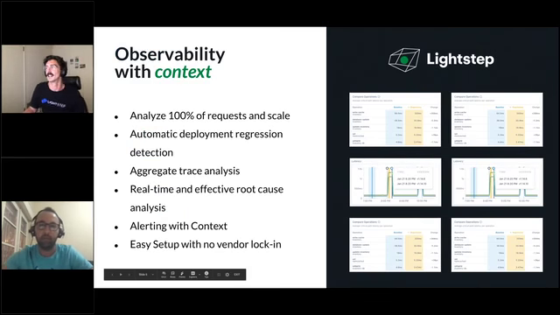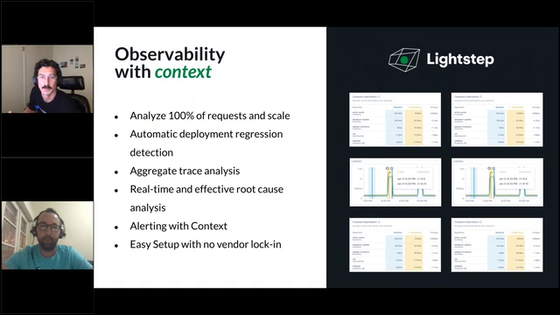Thanks, Guy. Lightstep is an observability platform built on best-in-class distributed tracing. It allows users to analyze 100% of their event data. We don't do any upfront sampling, so we rely on dynamic sampling to make sure a full representation of your data is coming through onto the platform. Lightstep provides automatic deployment regression detection, so you don't have to spend time figuring out if there's a problem. We'll surface that problem for you and even make automatic comparisons to healthy states of your system.